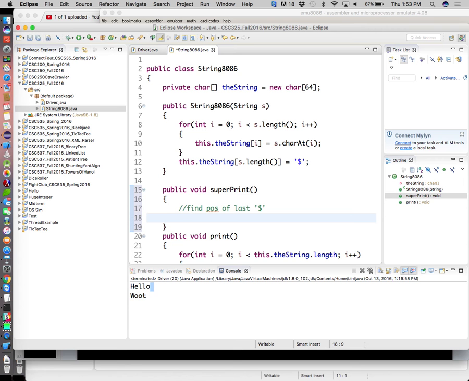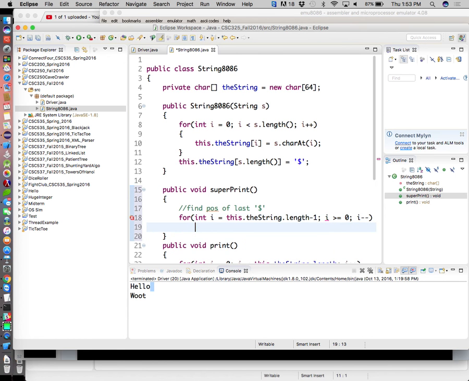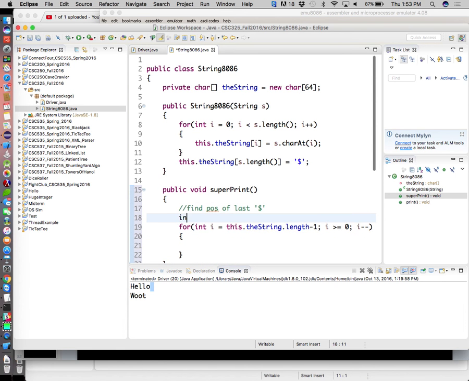So we'll start a for loop. int i is equal to this.theString.length minus 1. So that's the last legal bucket. Keep going as long as i is greater than or equal to 0, and i minus minus each time. And we'll create a little variable here called lastDollarSignPos, and we'll start this guy off at this.theString.length, so it'll be off the end of it to begin with. So that as we're walking through that character array backwards, we'll keep asking the question if this.theString.char.